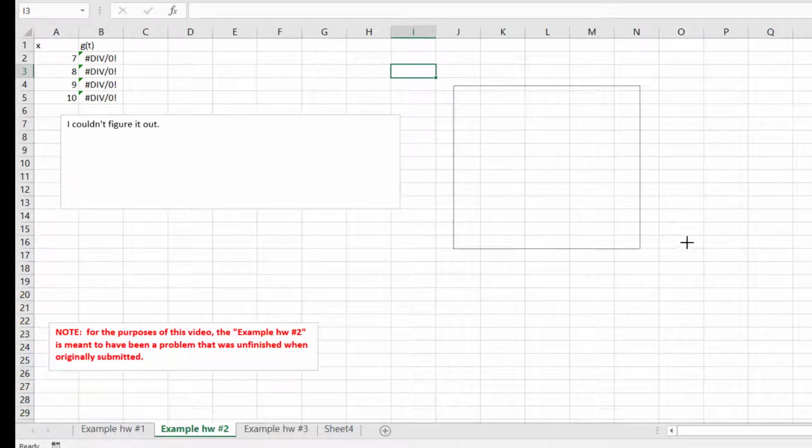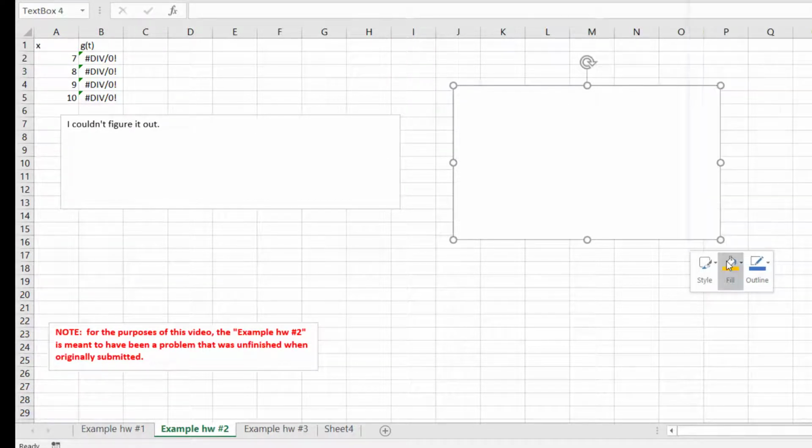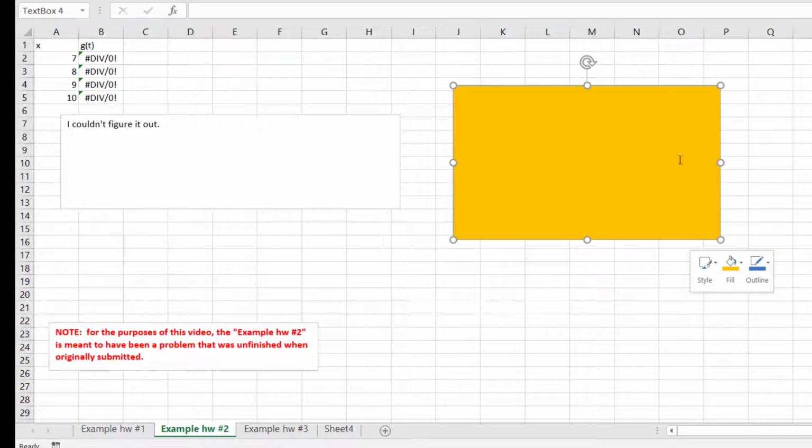And again, I just draw my little text box, right click, I'm going to make it orange, and corrections. Okay, so this one I definitely have some problems because I didn't finish the problem. So whatever the problem asked me to do, I was unable to create a successful formula in column B. I wrote in my text box, I can't figure this out.